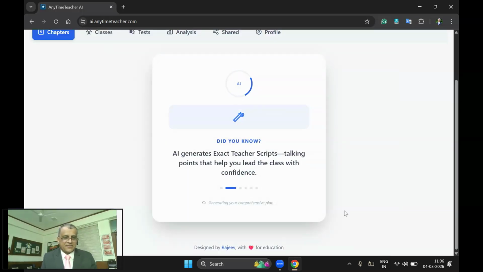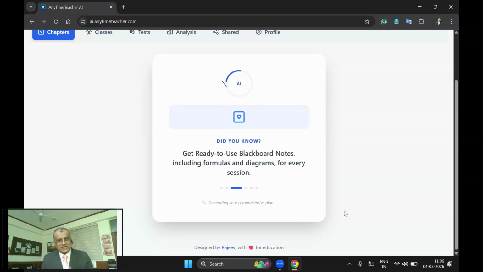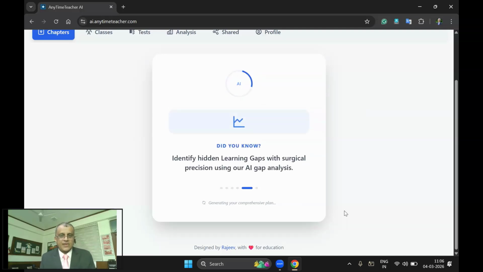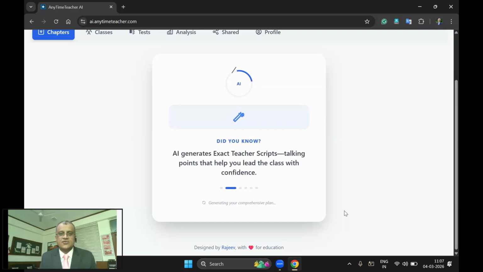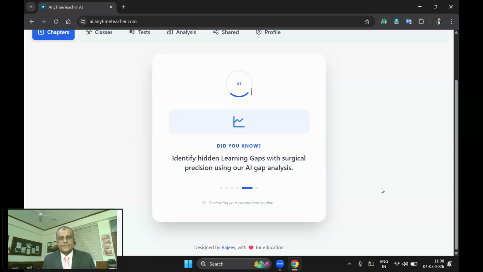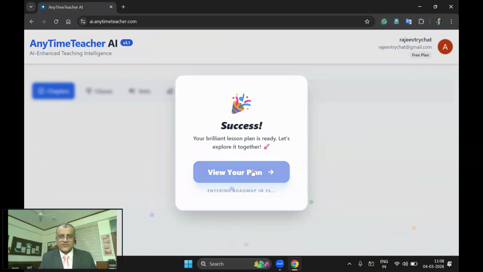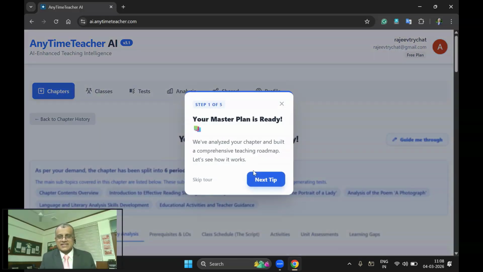This step takes around 90 seconds to 2 minutes, but you need to do it only once. Later on, you will be able to regenerate parts of the lesson plan or edit it. I'll speed up the video for this part. Once the lesson plan is generated, you need to view your plan to see the richness that it provides. I'll skip the tour.